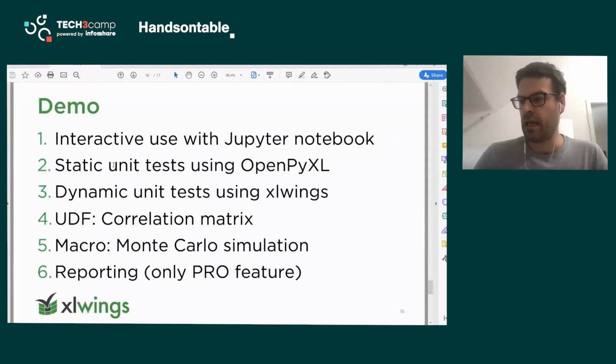Okay, so I believe I have another like 4.5 minutes left on this talk, and probably won't make it to all of the demos here, but probably the next, or maybe 4 and 5 I can still do. And these are all, by the way, covered by using the open source version of Excel Wings.